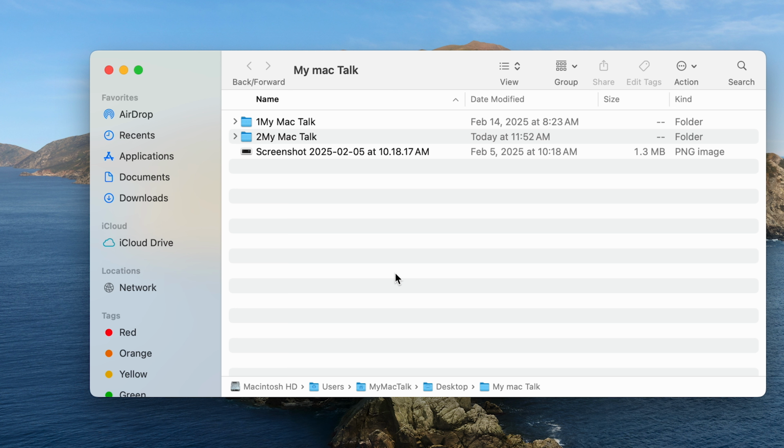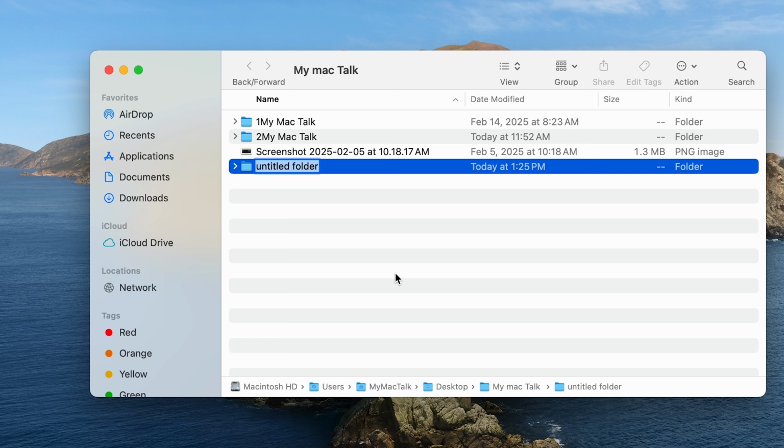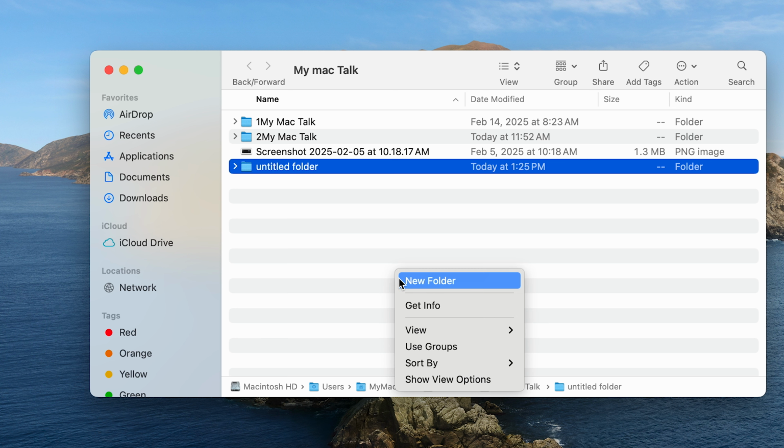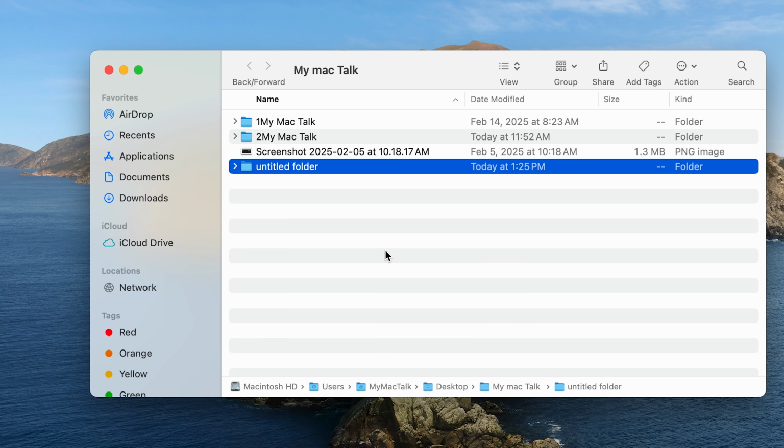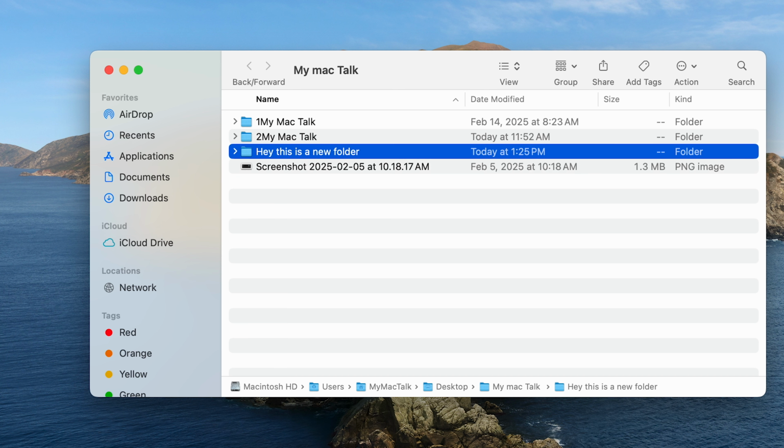To create a new folder, another thing that really works for you is command shift N. Rather than having to right click and then go to new folder every time, you can just press command shift and N to just get a new folder. If you want to rename it, this works for any file or folder. You can just hit enter or return, and I can just type in, hey, this is a new folder, or anything that works for you.